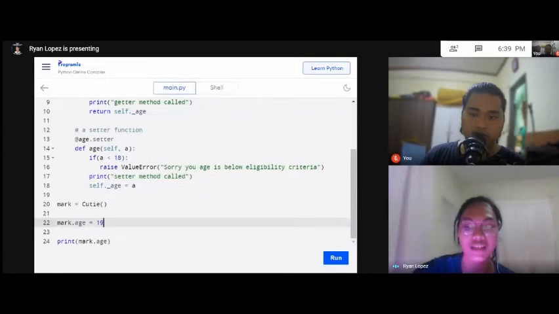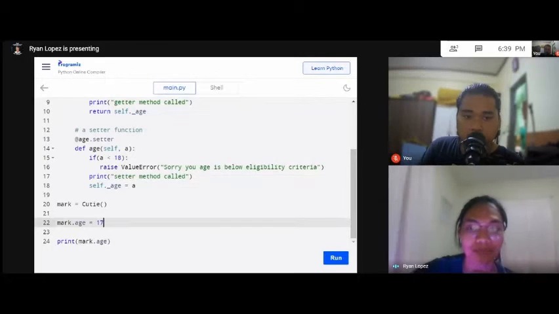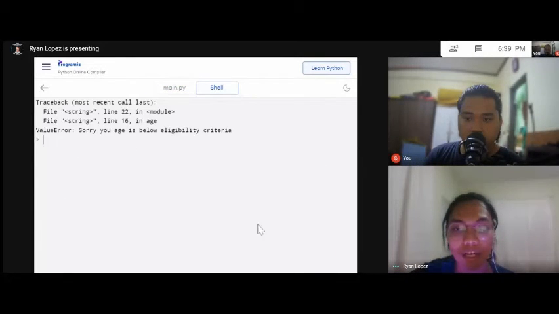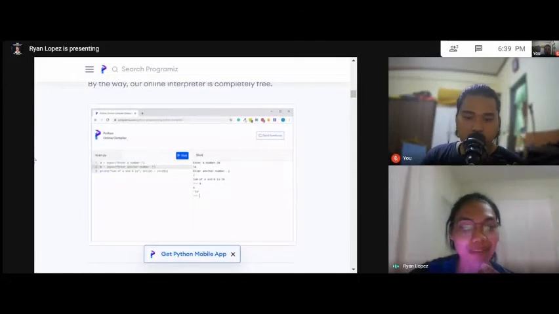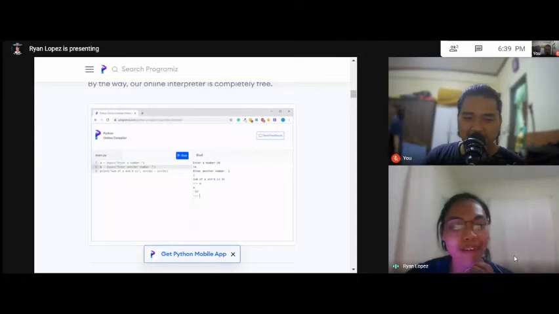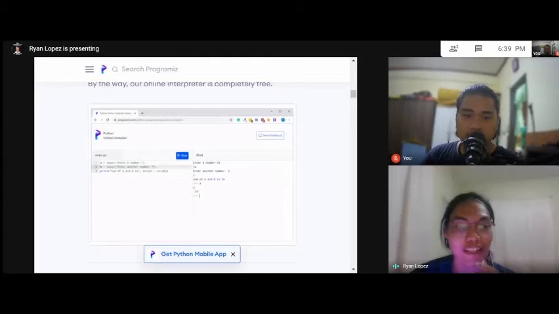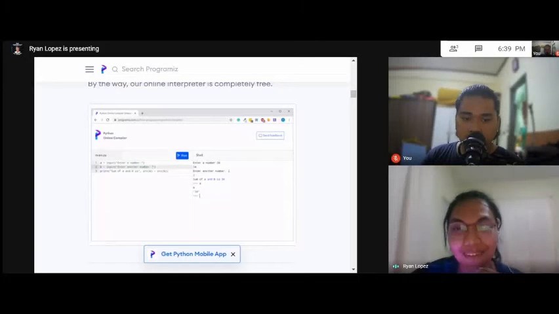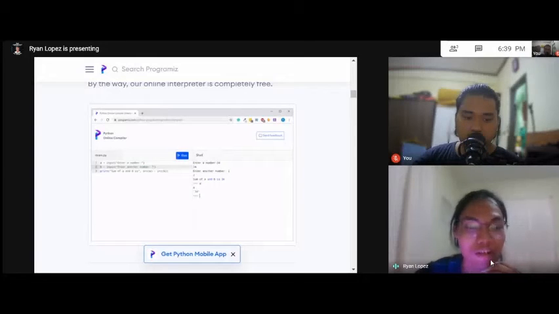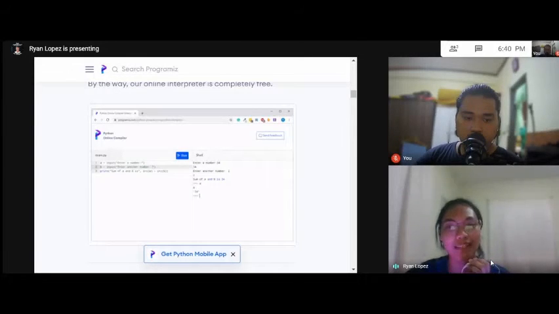Let's try. It doesn't work, maybe it went back again. Okay, it went back. So when you put a value less than 18 there, in this way any kind of validation can be applied in the getter and setter function. That is the proper use of the at property methods for the Python property decorator. The next one is deleters, for Joshua Munlawin.